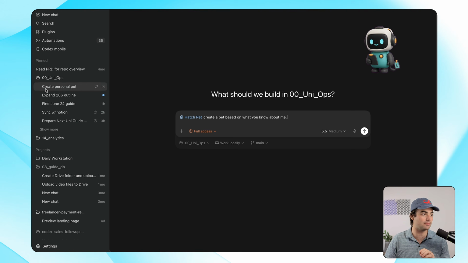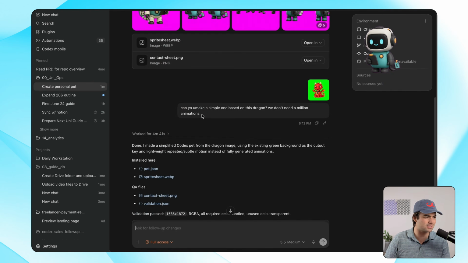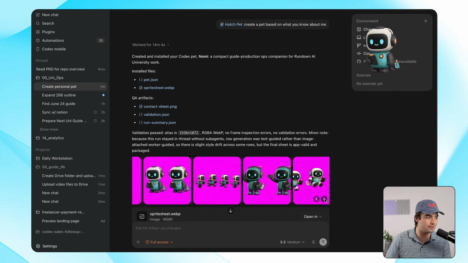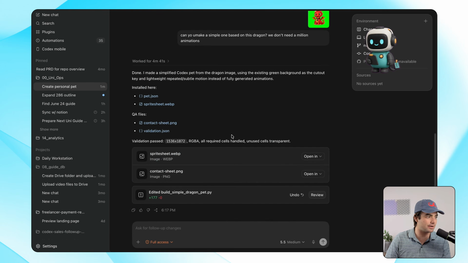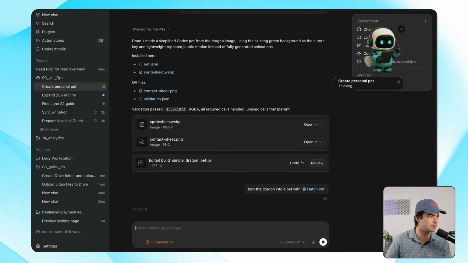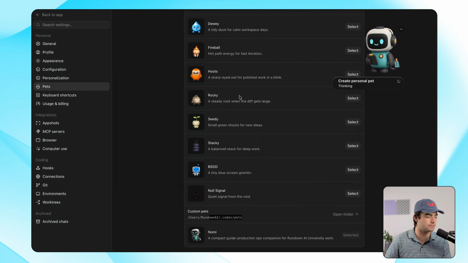That way you're not going to burn tokens on creating this pet, because look at all it had to generate. It generated all these different animations and sprite sheets. Right now it's making a different dragon one for me. Turn the dragon into a pet. Let me make sure that's in there. Okay, so it needs to add those sprites into this folder.